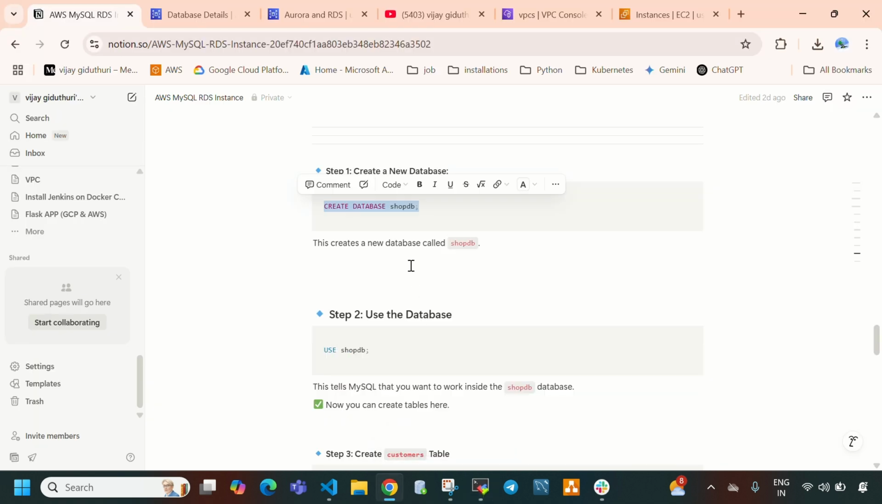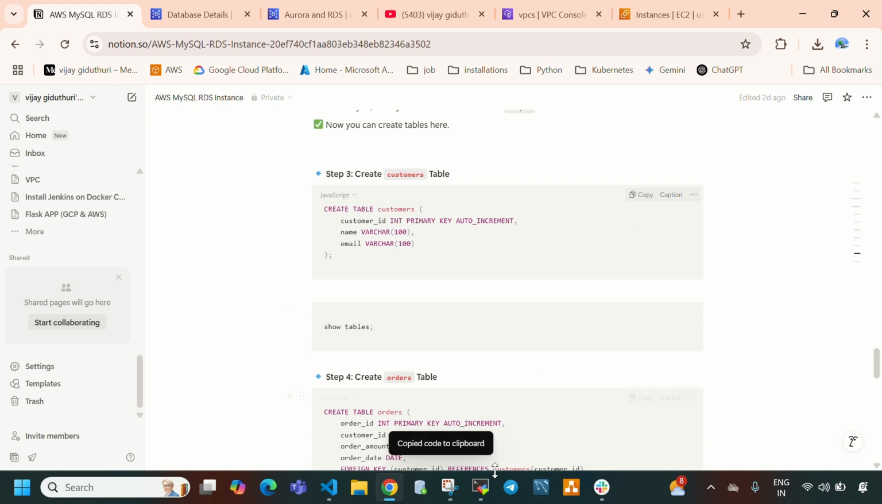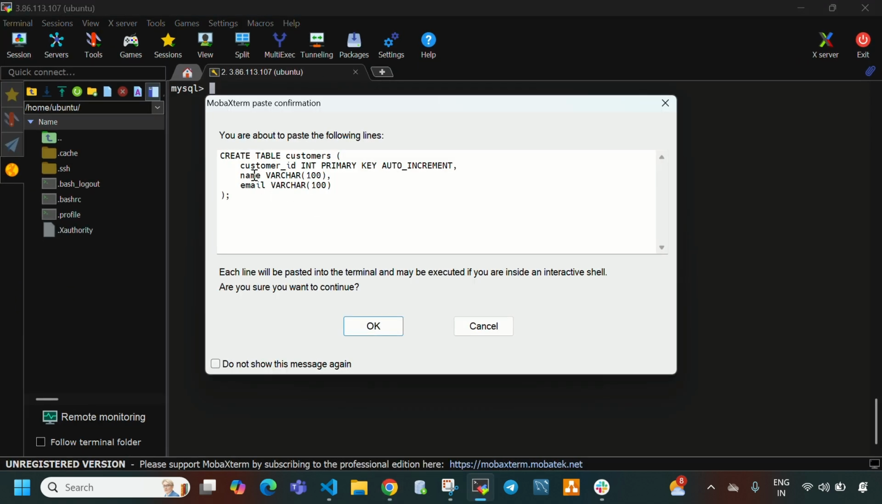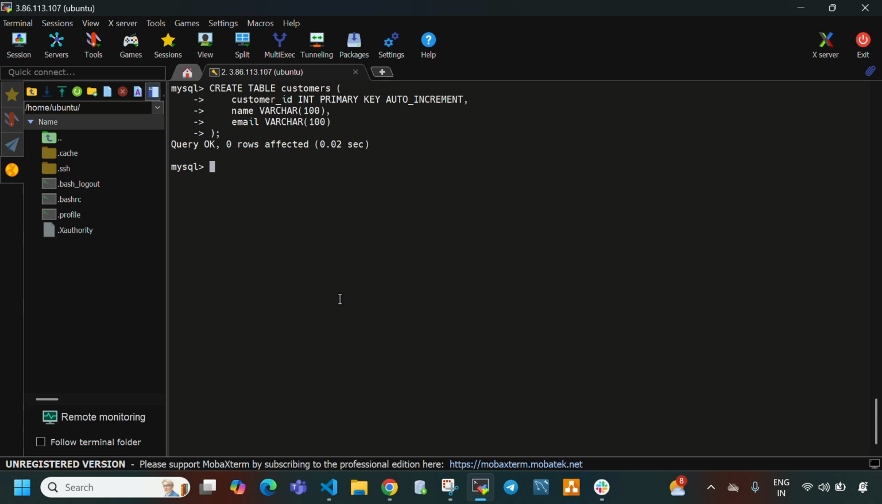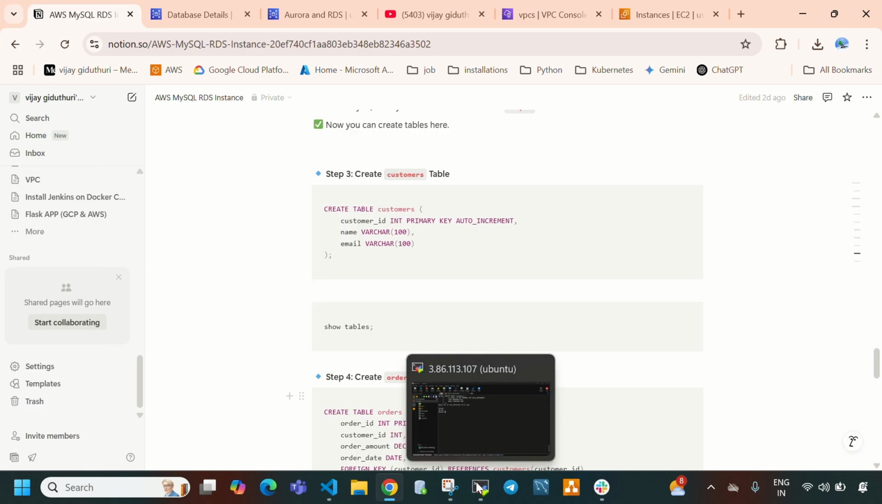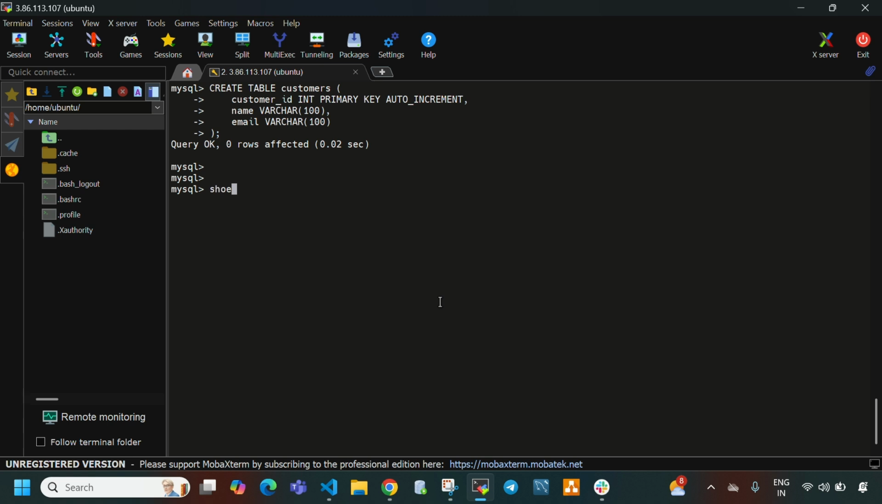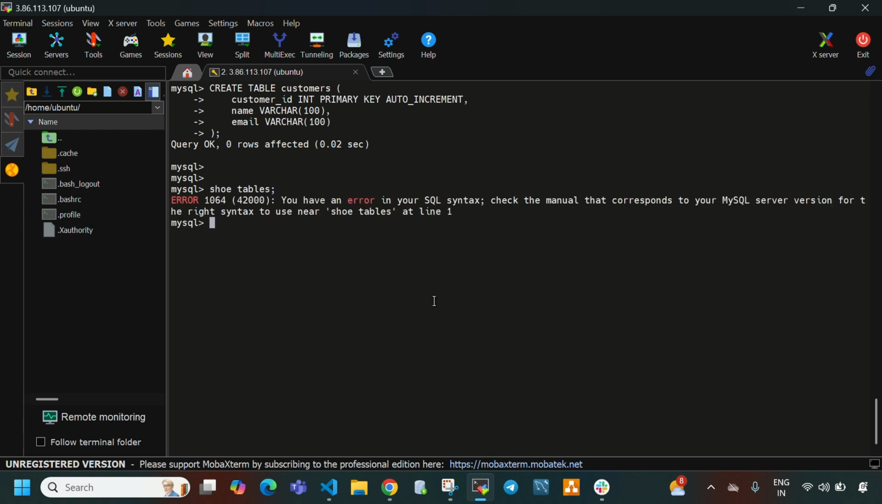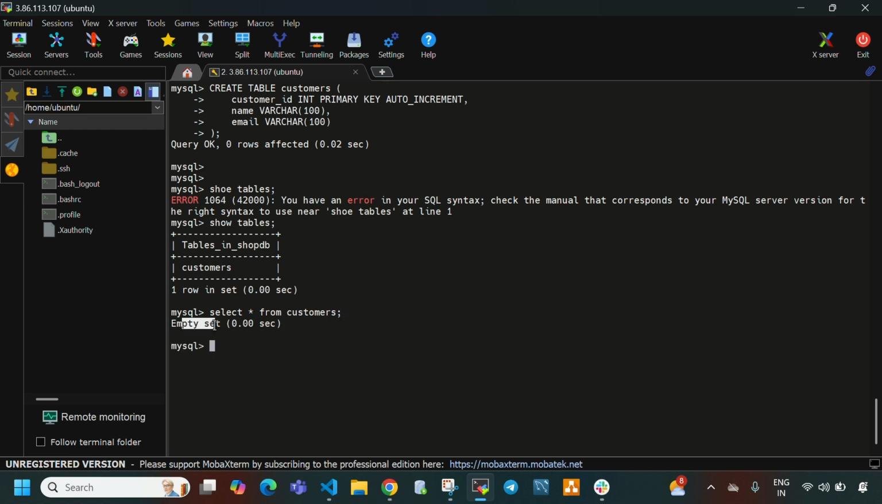Okay, now let me create a customers table. Let me open this and paste it here. Here you can see we are going to create a table with the name customers, and we are going to pass customer ID, name and email, guys. Let me hit enter. Okay, the query is okay, it is created. Now show tables. Here you can see the customers table has been created. Let me run select star from customers. Here you can see currently it is an empty set.